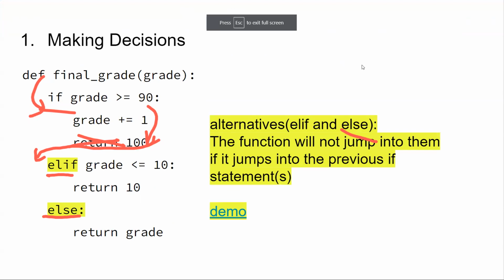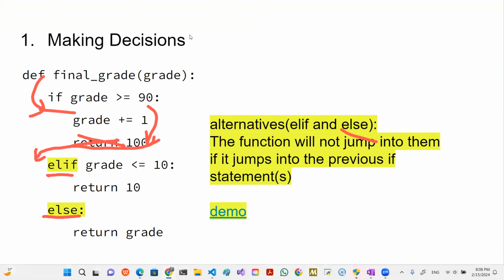Any questions, comments, concerns about the making decisions part? You can either type in the checkbox or just turn on your mic and talk to me.